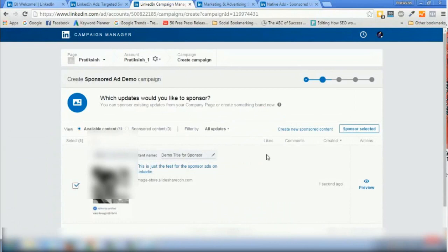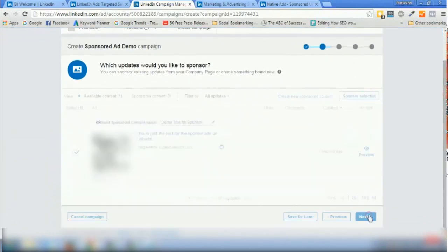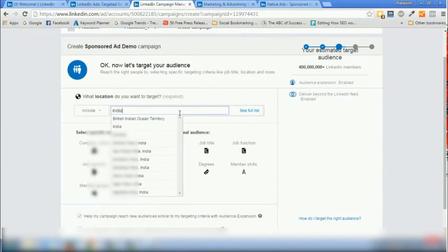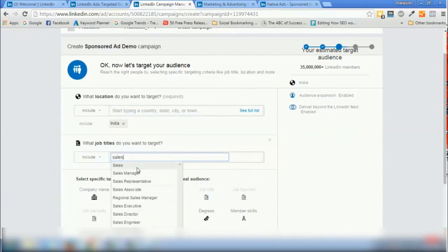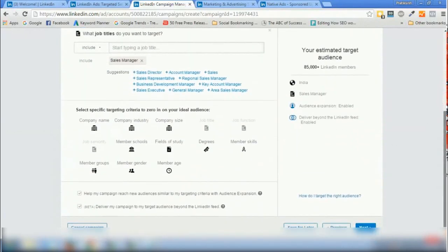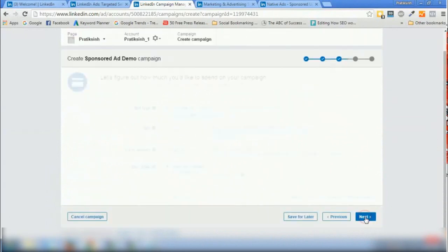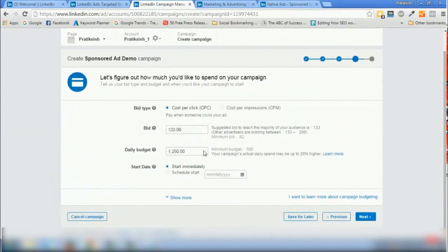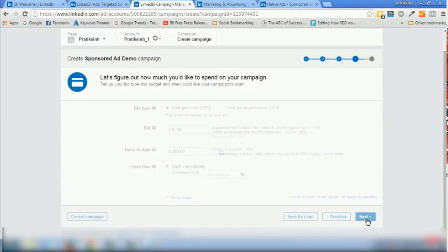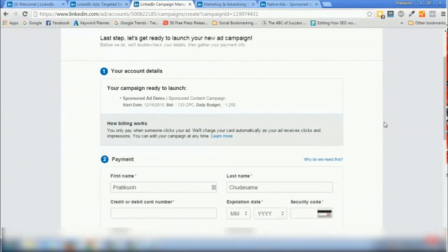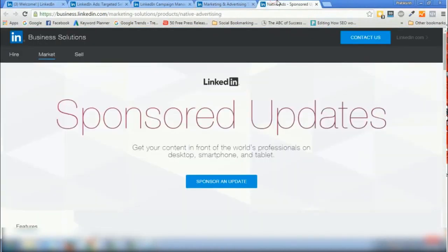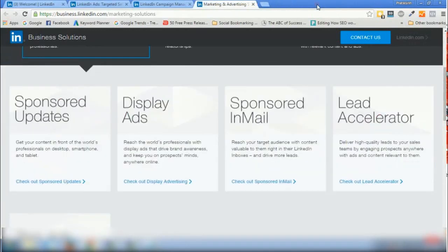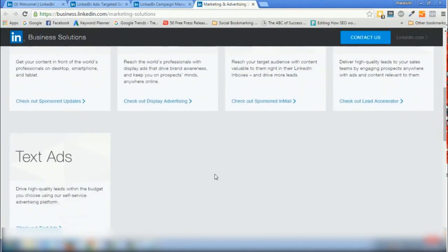I'll select this one now and click on next, and this would be the same part. Let's once again go for India. Let's say job title as sales. Let's restrict ourselves to one only, and then I will click on next, and that's it. It will give me the same thing. Once I'm done over here, I'll click on next, and it will ask me for my billing details. Once I do that, I'll have to review my order and place my order. So that was all about advertisements, which is sponsored updates and text advertisement.